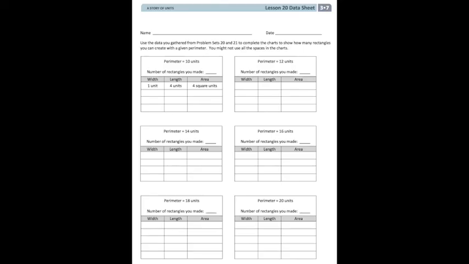Now hopefully you still have this worksheet from the previous lesson, but as you can see, you're going to fill it in with today and yesterday's lesson. So you're going to look for all the perimeters of 10 units, 12 units, 14 units, 16 units, 18 units, and 20 units, and you're going to fill these in. You're going to label the width, the length, and the area of all of the shapes with those perimeters.